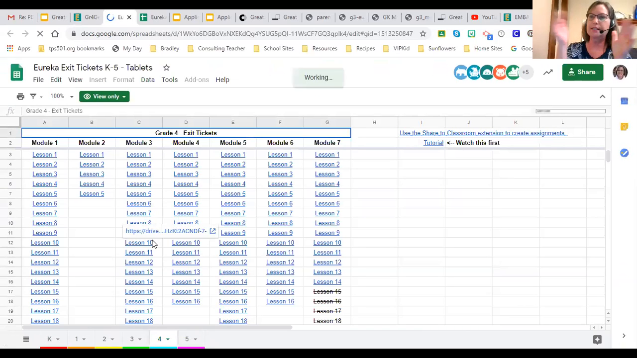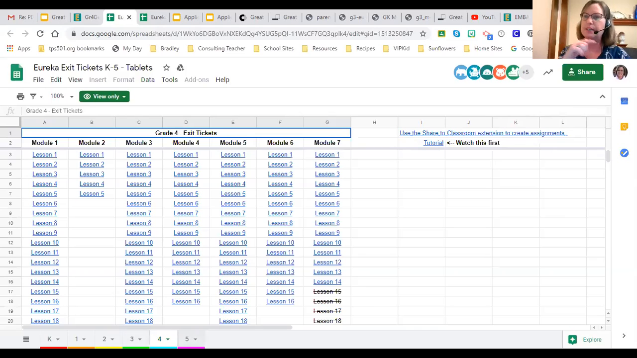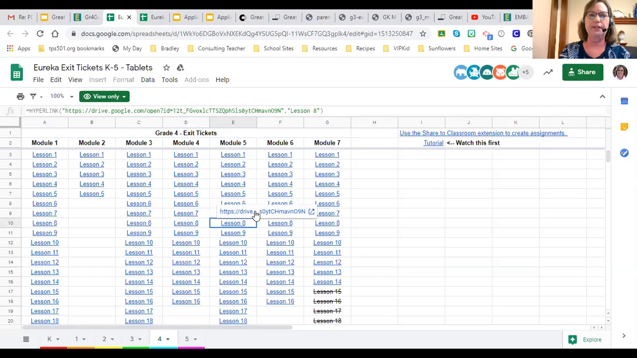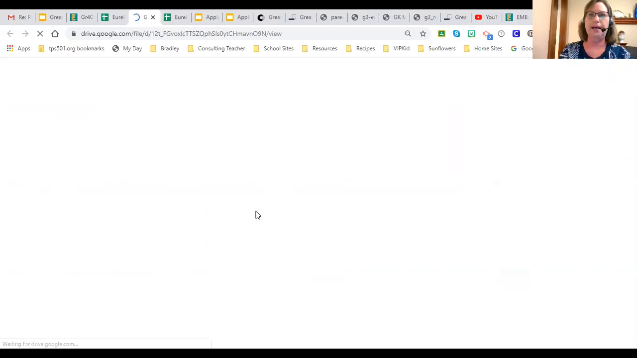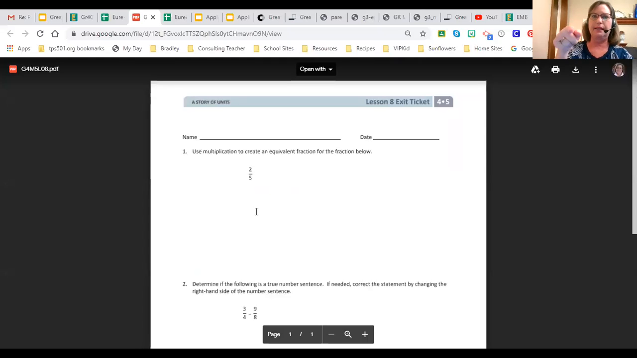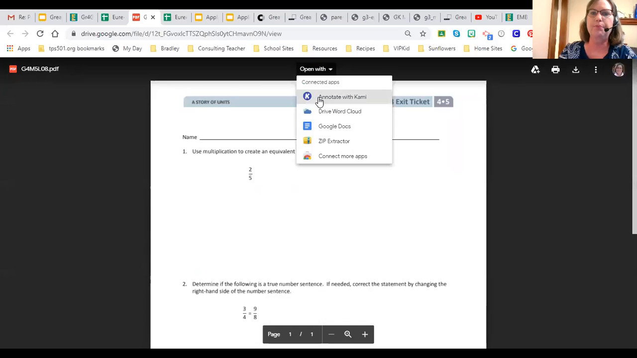And again, just like it did with the application problems, down here at the bottom, it gives me every single grade level. And let's say we're working on grade 5, lesson 8. I can click on it right here, bring this up, and there's the exit ticket. It's a PDF form. I can download it, put it in Google Classroom, send it out to my kids.